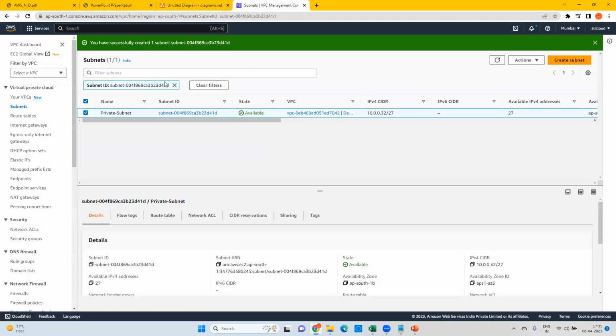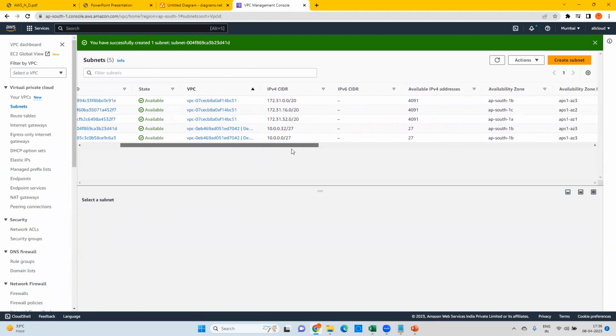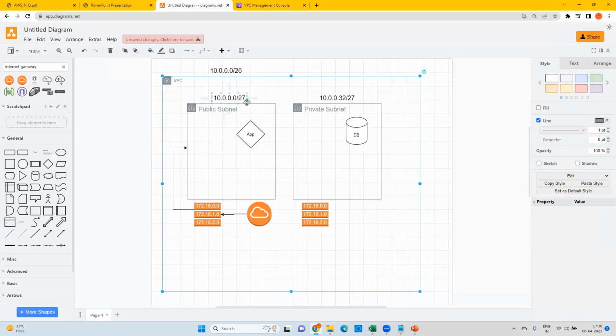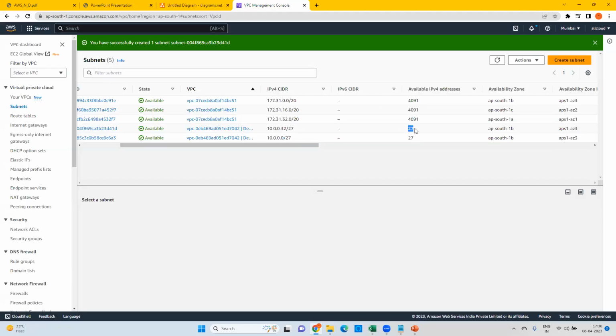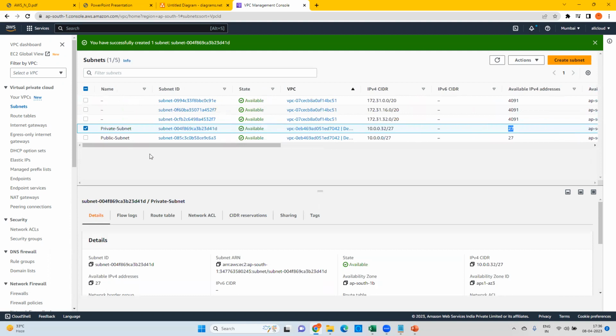Right, refresh, close the filter. Now you will see I have created two subnets, private subnet and public subnet, and see the beauty here. I have told you, right? You will be getting 32, 32. Here you will get 32 IPs. Here also you will get 32 IPs. But here what you are getting? /27. So AWS has blocked 5 IPs per subnet. Now I have created two subnets.